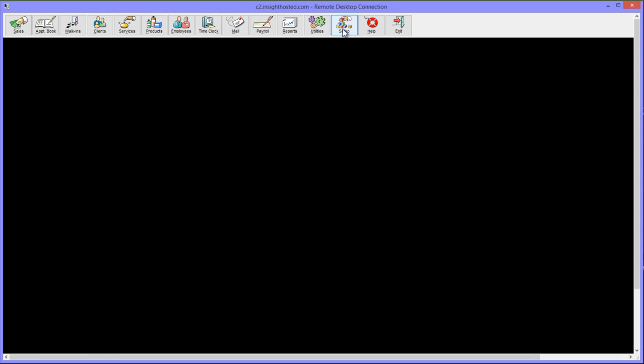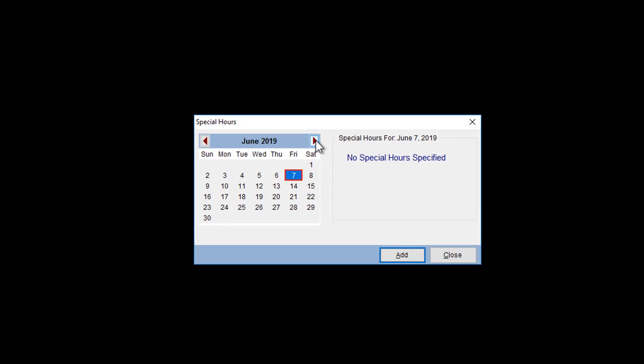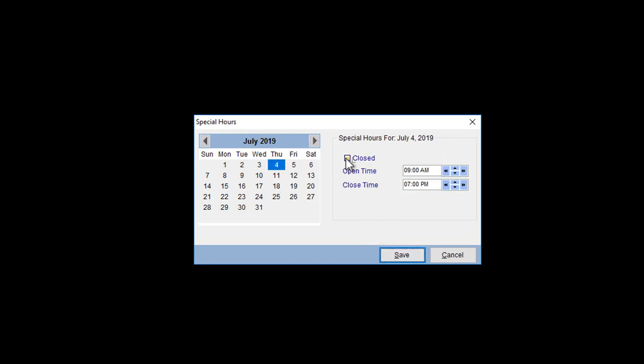Next, choose Setup and choose Public Holidays. This area is for you to close, open, or change the business hours for specific days for all employees, all in one area. An example is July 4th or Christmas Day. Click the Add button and check off that you're closed that day and click Save.